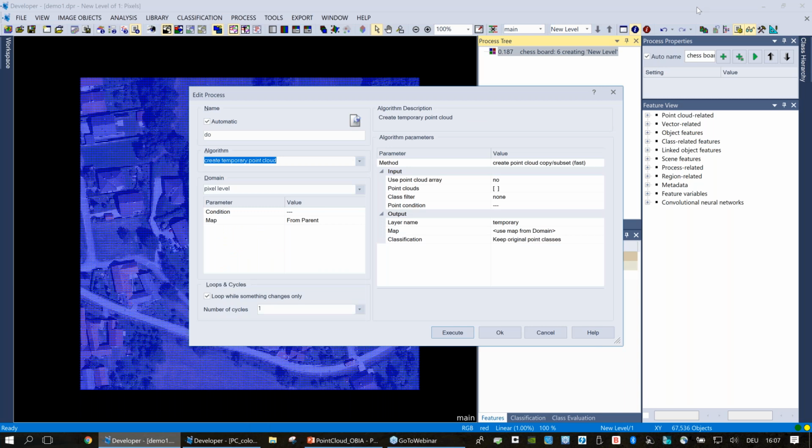So there are several parameters that we need to consider within this create temporary point cloud algorithm. First of all, since I'm going to be creating my temporary point cloud based on image objects, I need to change my domain, which by default is set to the pixel domain, to image object level. So I'm going to say we're going to be creating image objects. This is what launches this dialog.